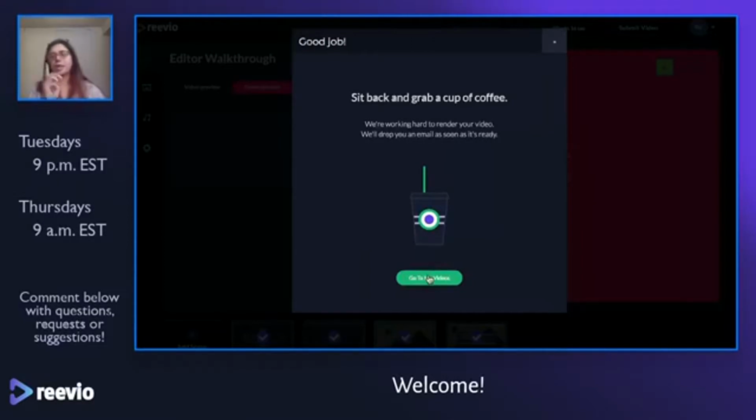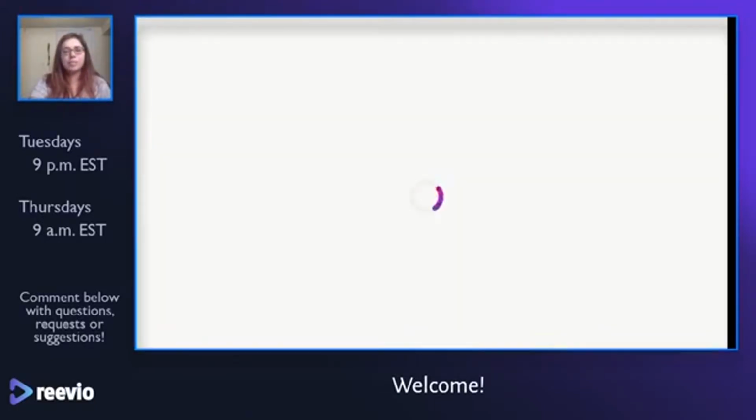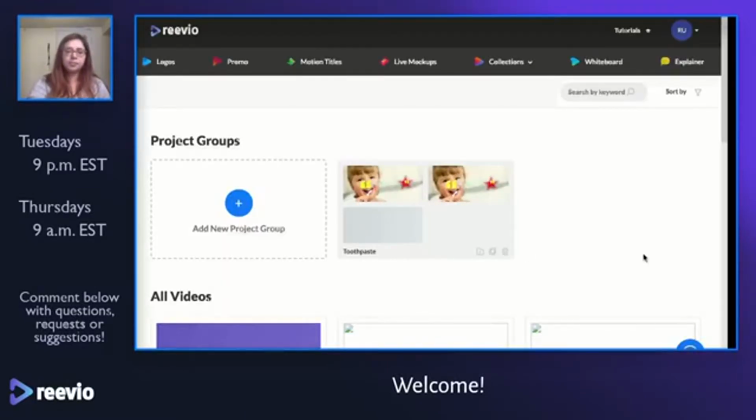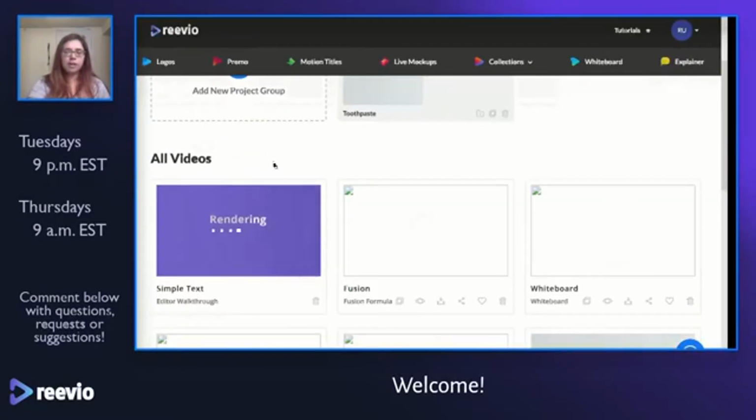But I want to show you something that I talked about a little bit earlier, which is saving a video to the media, saving a video into your media that has already been rendered in Reevio. So I'm going to open my media up. So we see the video rendering, and again, I mentioned before that I'm dealing with the Spectre bugs. That's the only reason why I can't see these here. It's not a big deal at all.